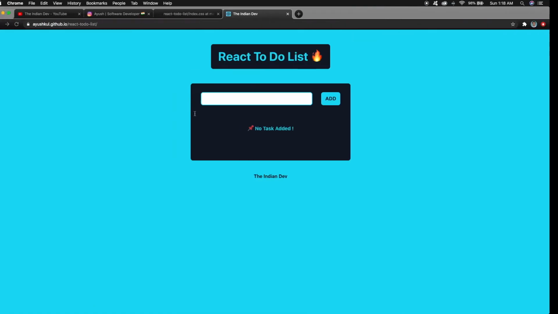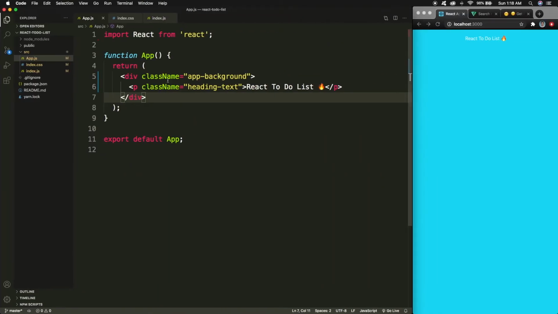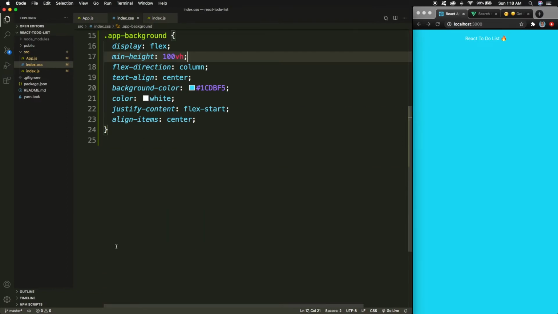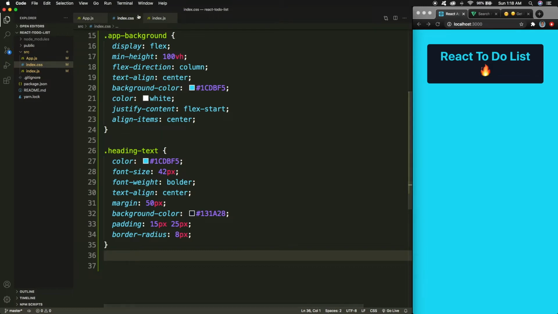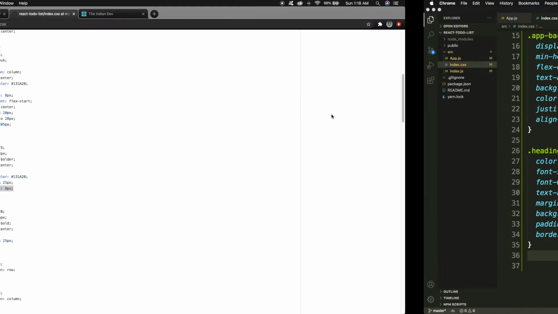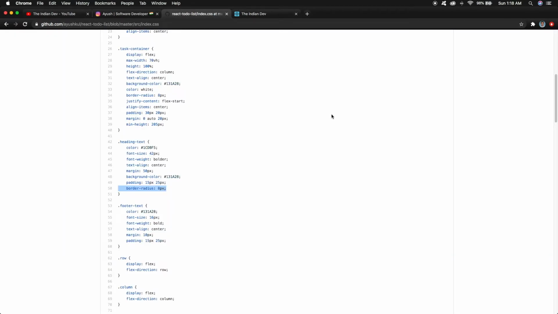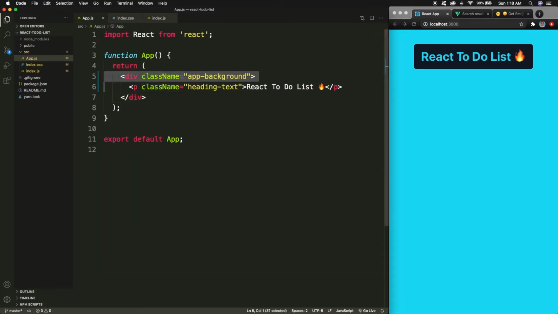Now just need to pick that CSS for heading text. Okay, so heading text is here. So for heading text we are having some background color, we are having some border radius, and some text color. So I'll simply copy this CSS into my index.css file. So here you can see that the heading text is kind of similar to our application. Okay, so the next thing is we have added the background. We are having our heading text.